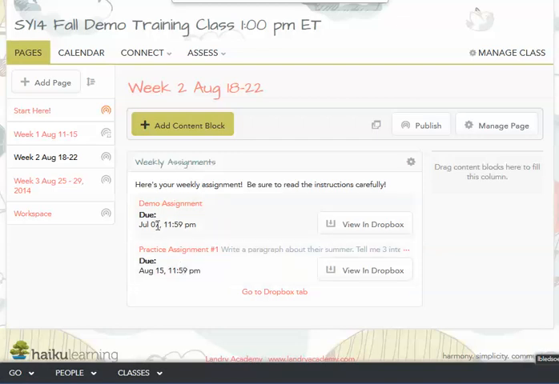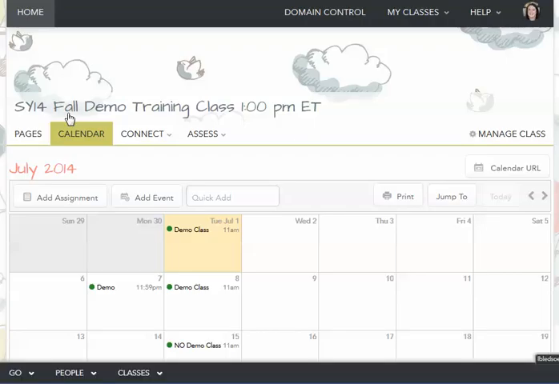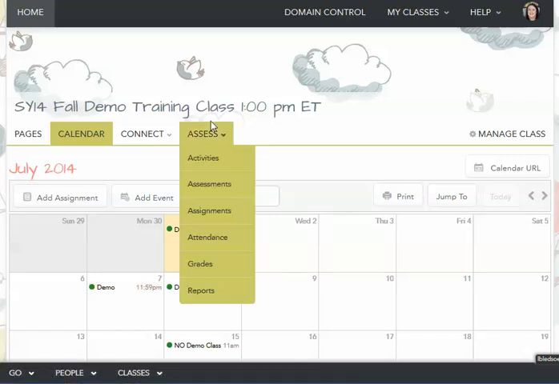Now this one is actually due July 7th, and that's the one, remember, that is visible on our calendar right here. So all of the assignments as you create them, regardless of whether you create them from the page view or whether you create them from the assignment tab, will display in all of the places that you need them to.